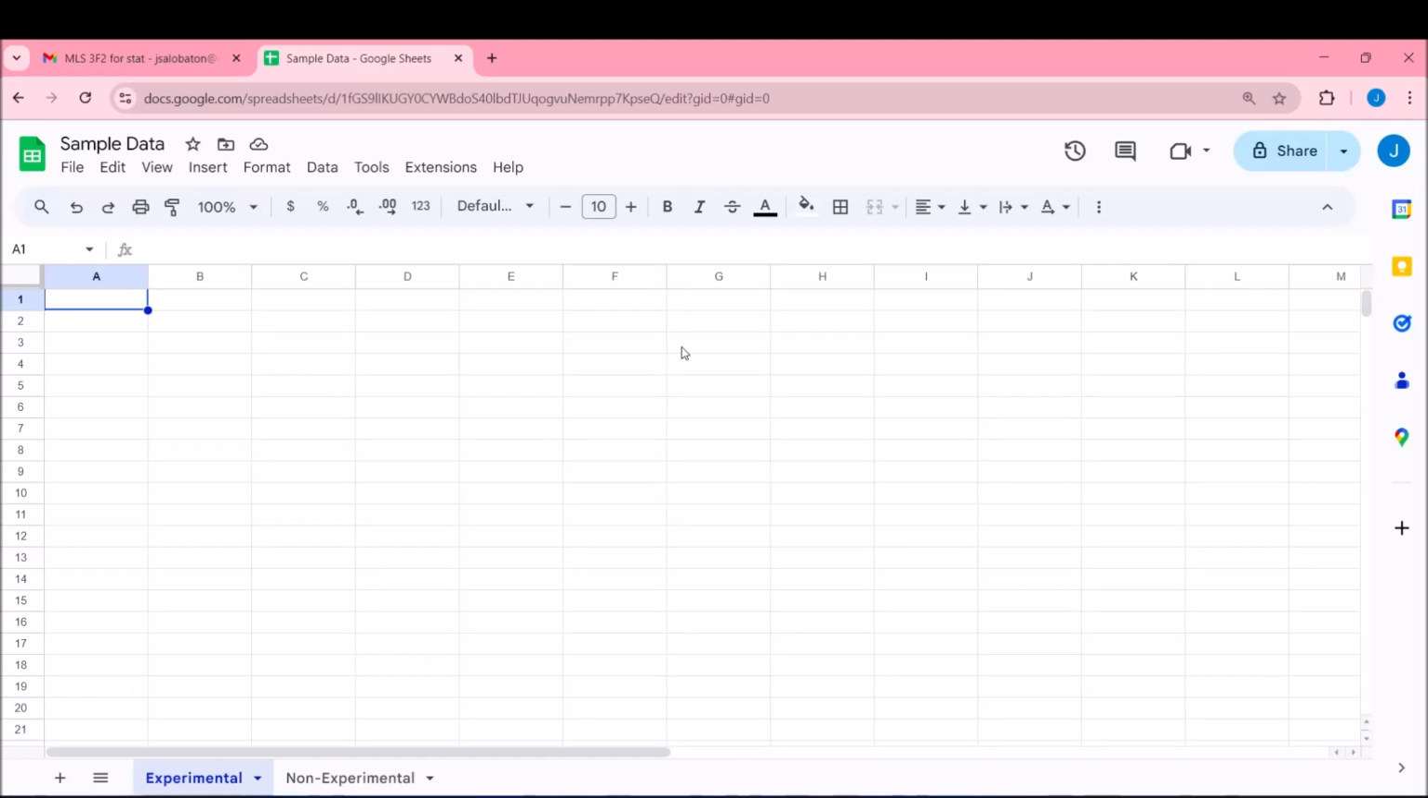Good day. So today we're going to learn how to encode data for experimental research. In experimental research, usually we have a trial, and then we have replicates, and we have treatments, and these are the basic components of your experimental research.